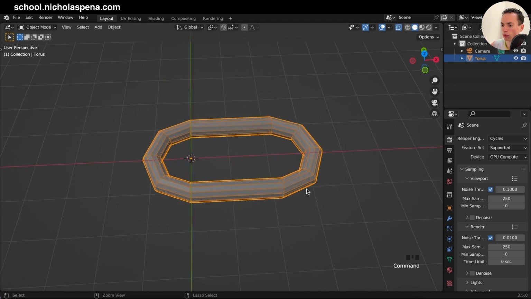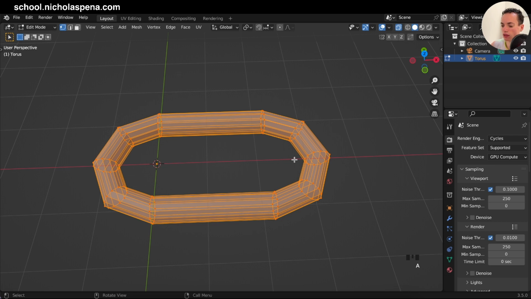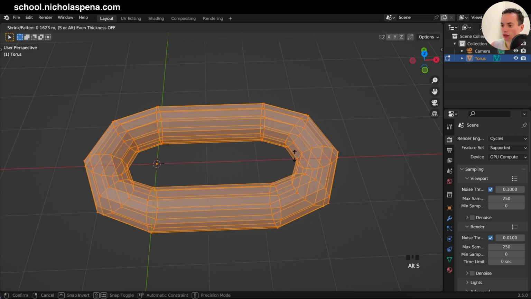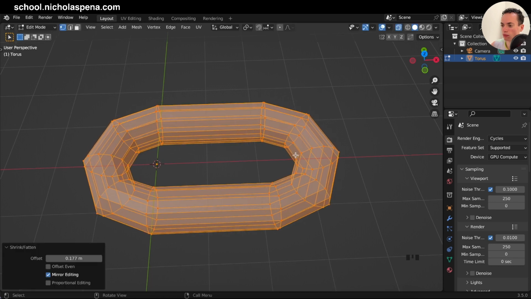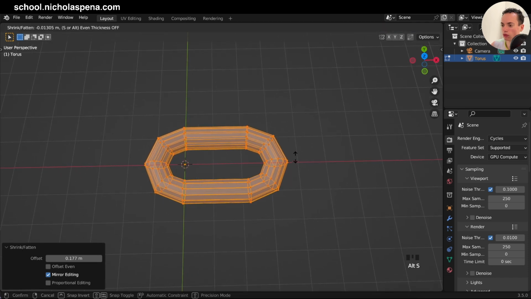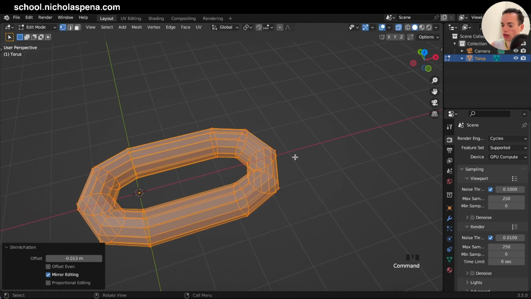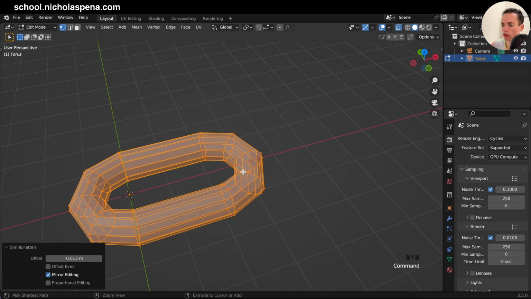to create one part. And to make this thicker, you can go in edit mode, A to select everything, and then Alt S. And you see, you can make this thicker. So I'm going to put it like this, or maybe a little smaller like this. Then I can duplicate this and move it to create the other parts.